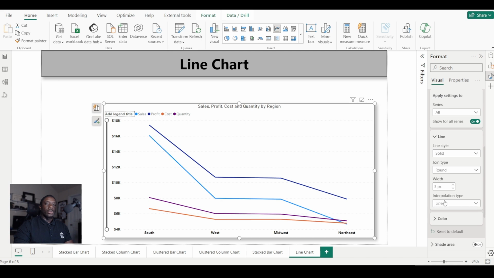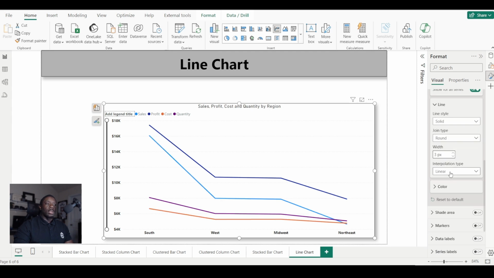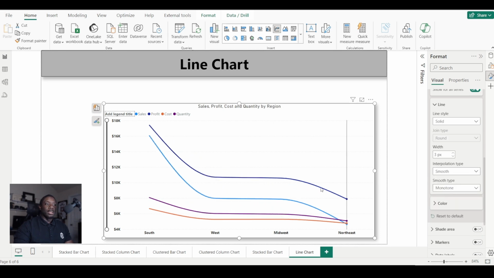Now you can also change the interpolation type here from linear to smooth. So now it's smooth. I remember in the past I would have to use Python to get these types of lines, but now I can just change it right in the formatting settings. So we change it to smooth. We can also change it to step.